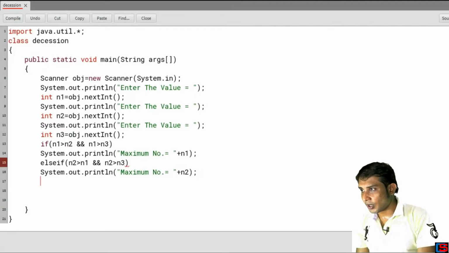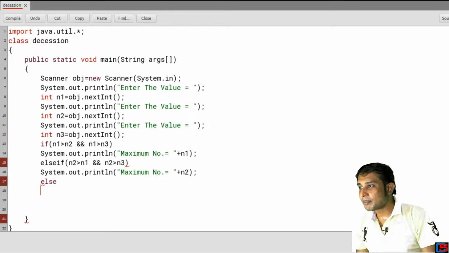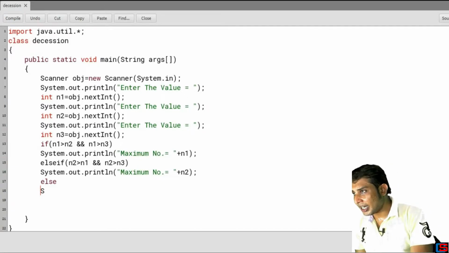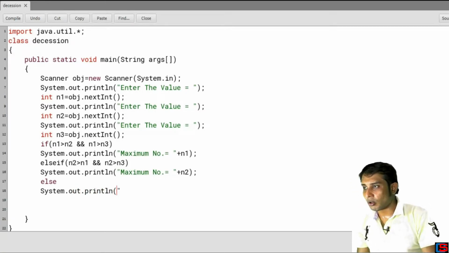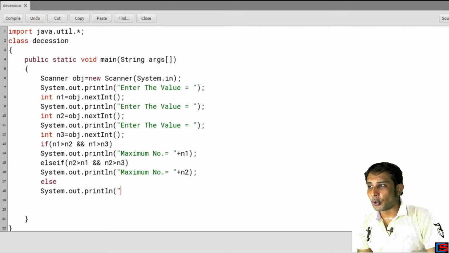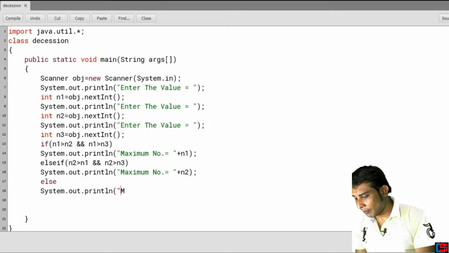And the last one is the else block. What does the else block mean? The else block means that if both of the if blocks are not satisfied, then it is going to execute this else block. So the else block is going to execute when n1 is not greater than n2 as well as n1 is not greater than n3, and n2 is also not greater than n1 and not greater than n3. It means that n3 is the maximum or greatest number. So the maximum.